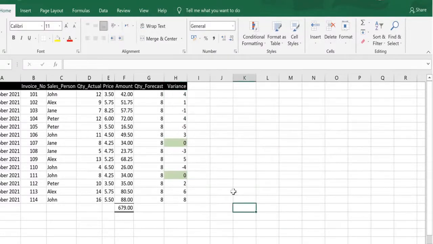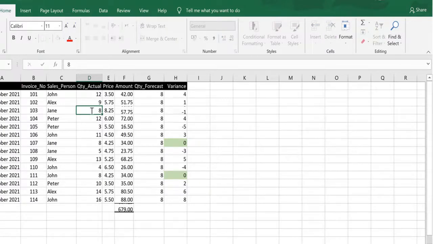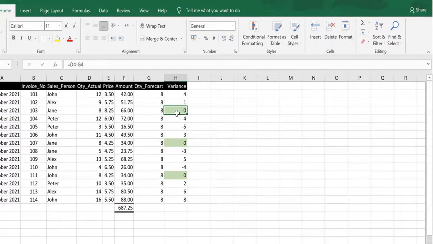Okay, so we can see there are two invoices which actually sold 8 and it was forecasted as 8. So the difference or variance is 0, which has been turned green. For example, Jane sold 7 quantity actually. Say she was selling 8 quantity, which will become exactly equal to the forecast quantity. The variance will become 0 and the formatting will be automatically changed in accordance with the conditional format we have set for.